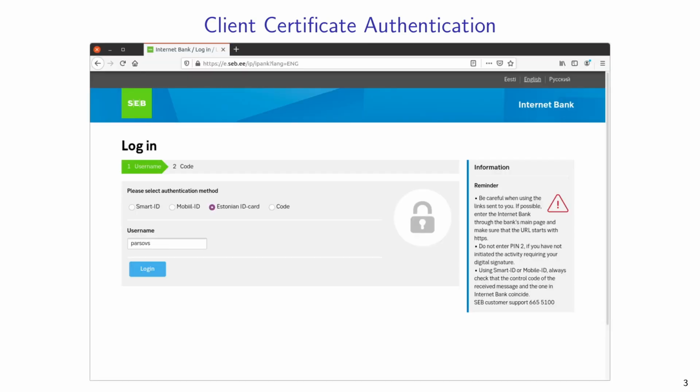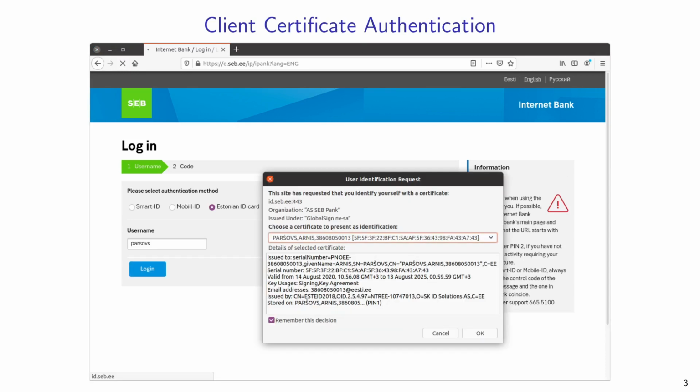This is how it looks from the user's perspective. After the user clicks on the login button, the user's browser is redirected to a TLS server that performs client certificate authentication. Once the browser receives the certificate request message, a certificate selection window is shown to the user. Here, the user can choose between certificates in case several client certificates are available. This here is my Estonian ID card certificate. After selecting, the certificate is sent to the server.